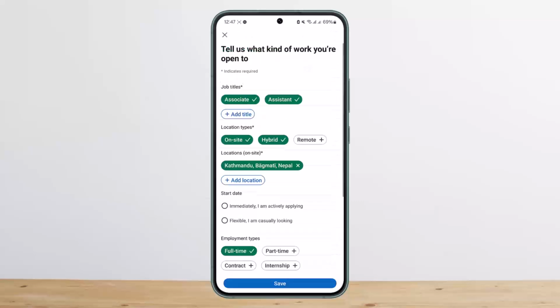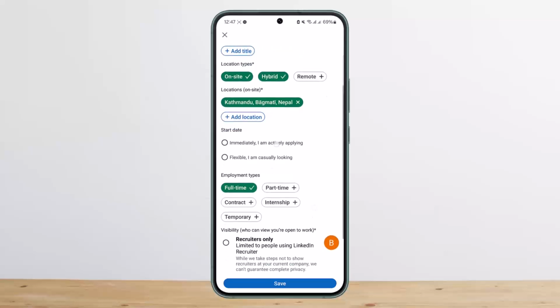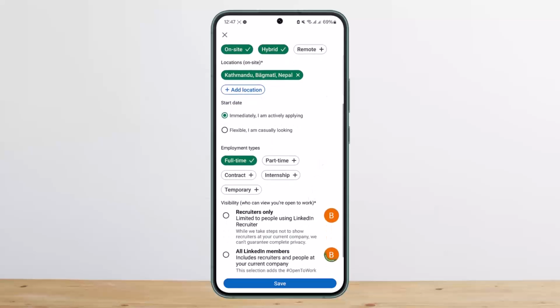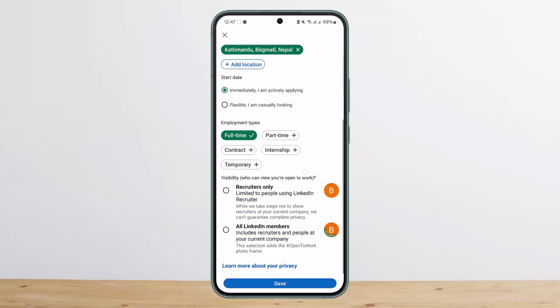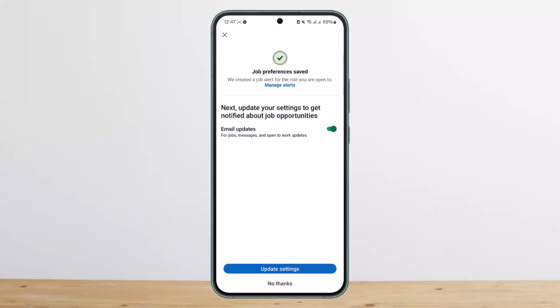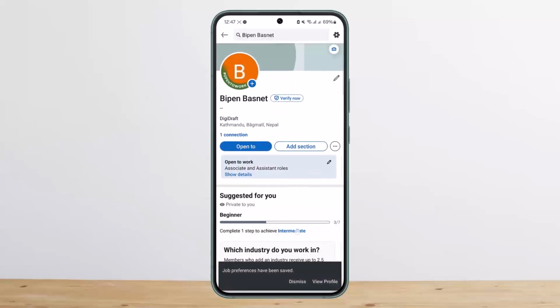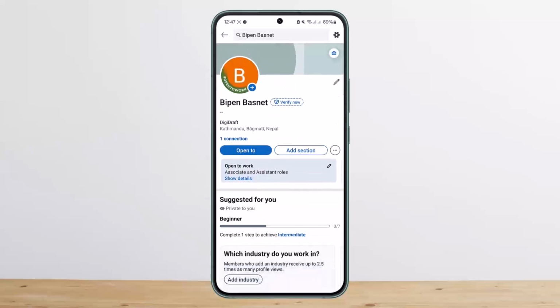Now you can see location types, locations, start date. You can add it here, employment type: full-time, part-time, contract, internship. And now you'll have to select visibility, whether you want to set your visibility of open to work to recruiters only or to all LinkedIn members. So I'll just set all LinkedIn members here and then tap on save, and once you do so, it'll be saved, and now it'll be opened up on your profile, and you can see it says open to work.